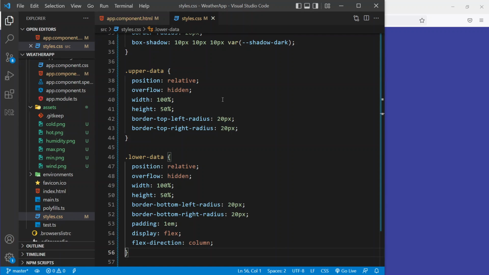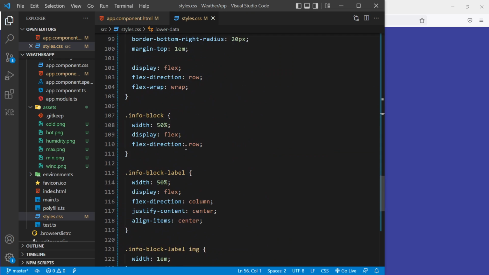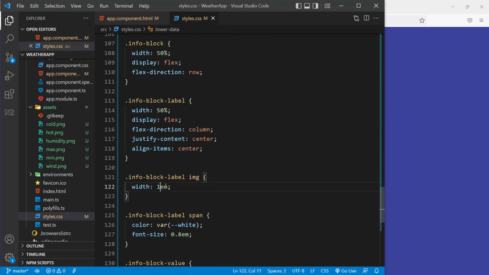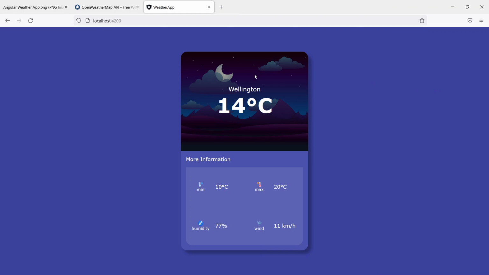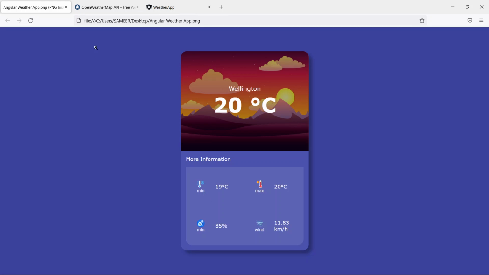I will come back to my application, and in the info block image, I will increase this from 1 to 1.5 EM. Let's save that to see the changes. And as you can see, now it looks the same as what we have over here.